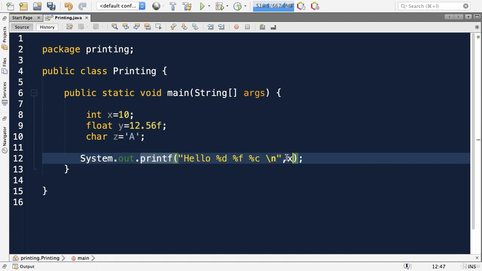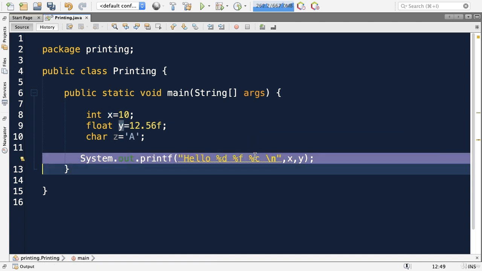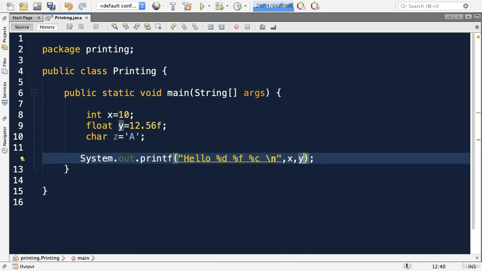So first is x, because I am using %d here. Then I am using f, so it should be float, so float is y. Then I am using c, that is character, so it should be z. Now what happens here is the value of x is kept in %d, y is kept inside f, and the value of z is kept inside c. Then after that, a new line is there.